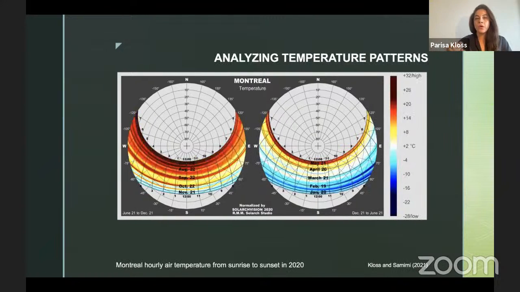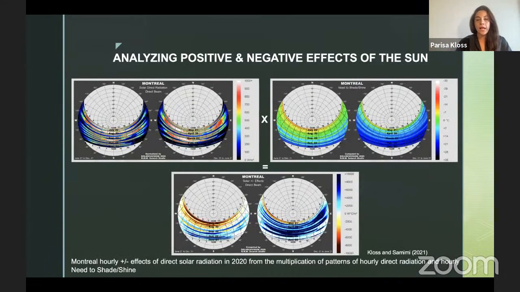And then we are also analyzing the temperature patterns in order to understand which months have a higher temperature and how this impacts our urban planning and design, as well as analyzing the positive and negative effects of the sun, to find which is the hottest spot. The hottest spot is not just the areas that are absorbing solar radiation. We have to multiply the patterns of hourly direct radiation and the hourly need for shade and shine in order to reach the hot spots.